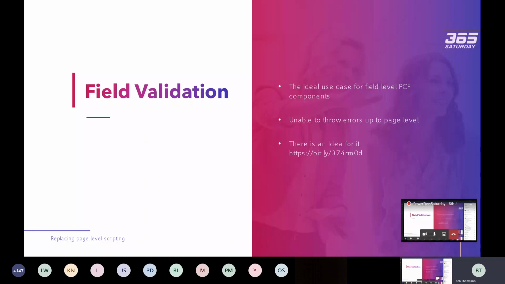Now, field validation would be the ideal solution for Power Component Framework. When the Power Component Framework appeared this time last year, in May last year, I was working on a project for one of Microsoft's priority customers. A European bank, they have multiple instances across Europe, and they are large enough and powerful enough that they actually have their own resource group within Dynamics.